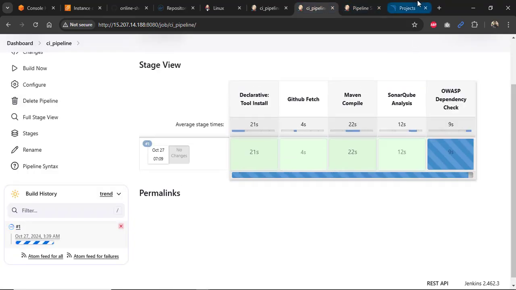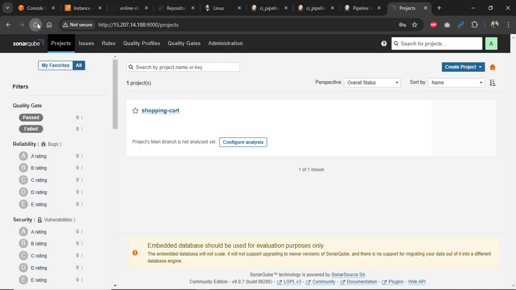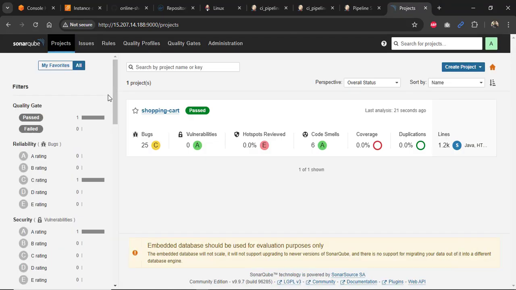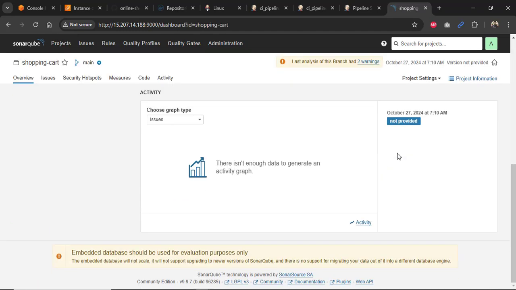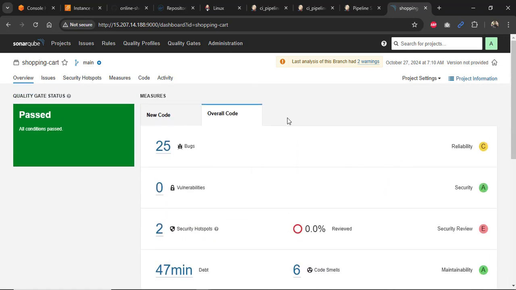Now it is completed. So come to the SonarQube, refresh, and yeah, you can find the report. There are 25 bugs, which is fine. There are 6 code smells, and overall it is passed. Okay, so you can find the analysis of your code every time.